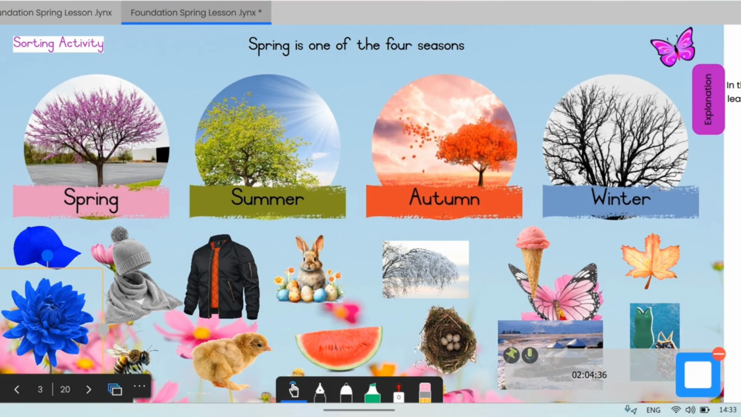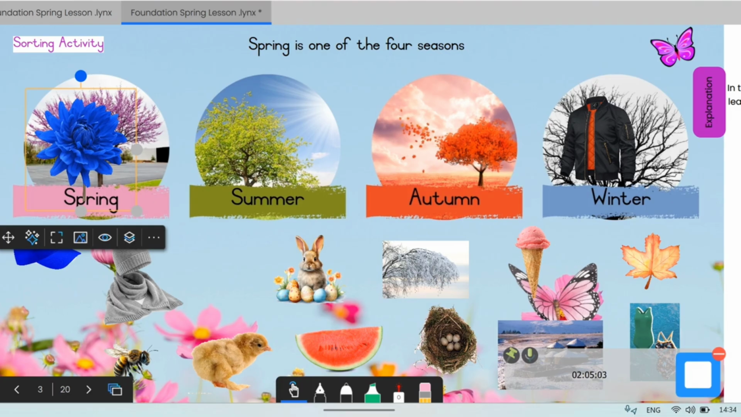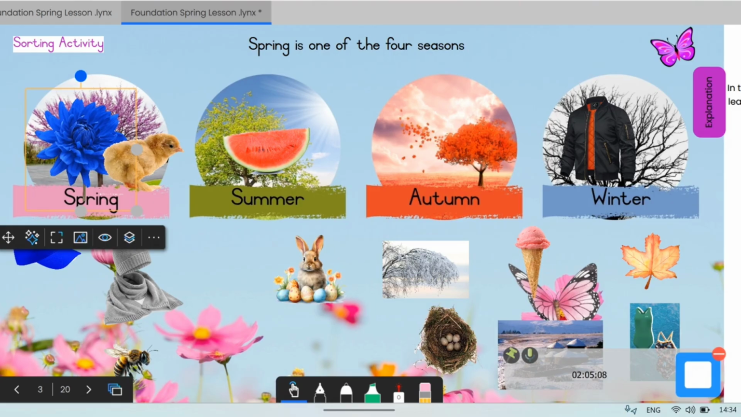There we go. So remember presenter mode, so now you will have two children come to the board, and they will then sort out these different objects into the relevant season. Again, if you're not sure by the end of this what needs to be done, I've got explanations on the side as well. Okay, so you will see here, so let's have a look here. So let's say a jacket would go to winter, a flower to spring, the chick to spring, maybe the watermelon to summer, Easter to autumn, and so you could then sort this out accordingly.